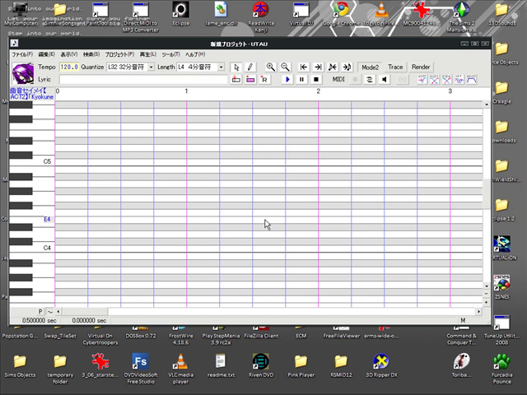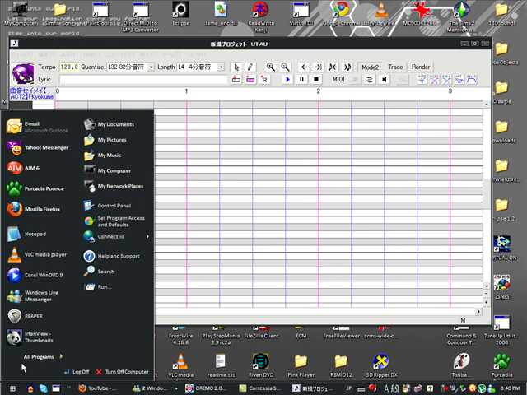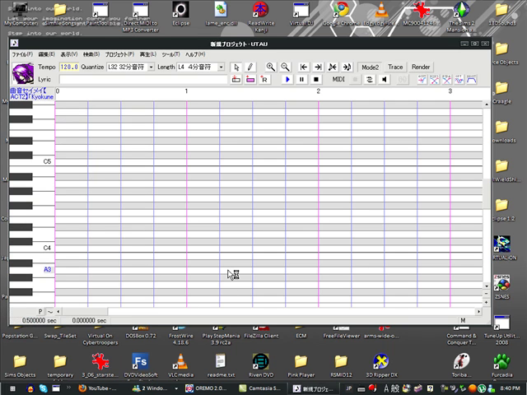Basically, what I'm going to do in this tutorial is show you how to mix in Reaper. So let me just go ahead and get Reaper opened up here, because it takes forever to load.